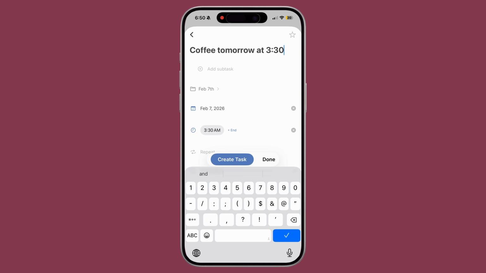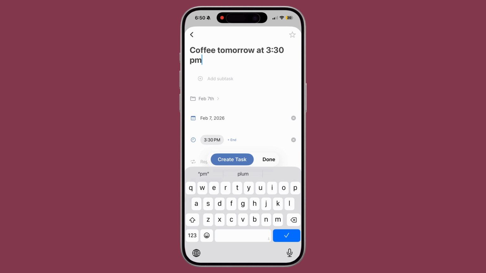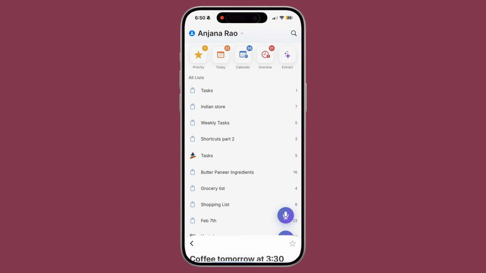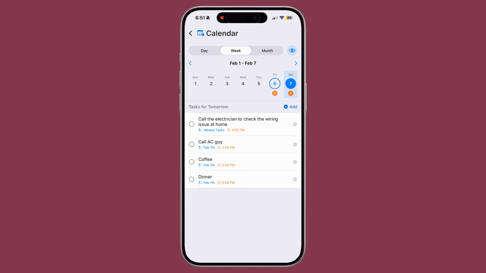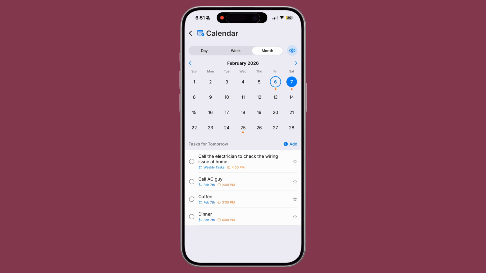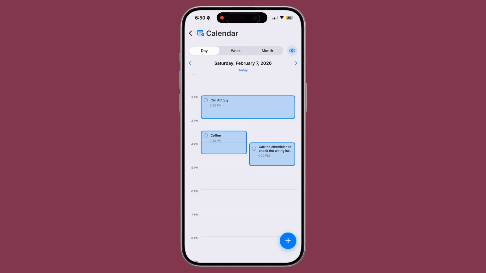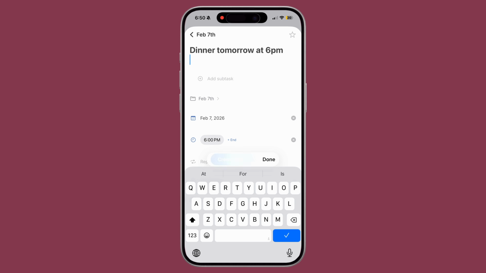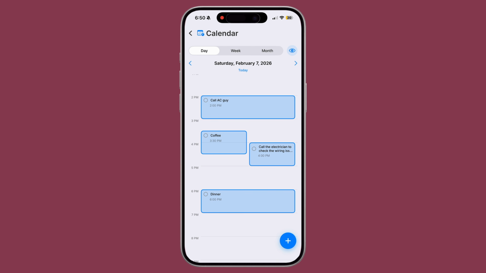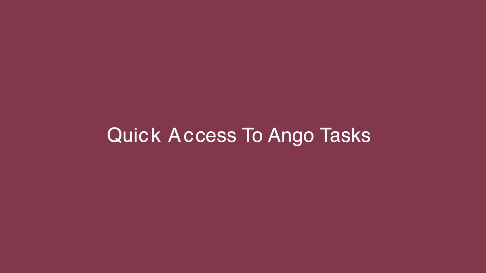Whenever you add a task with a date and time, you can easily view them in the calendar section under Smart List on your home screen. Tap on calendar and you get a clean day, week, or month view with all your tasks laid out by time. If you see an open time slot, you can even add a new task directly from here using the plus icon without leaving the calendar. It gives you a quick glance of what your day, week, or month actually looks like.